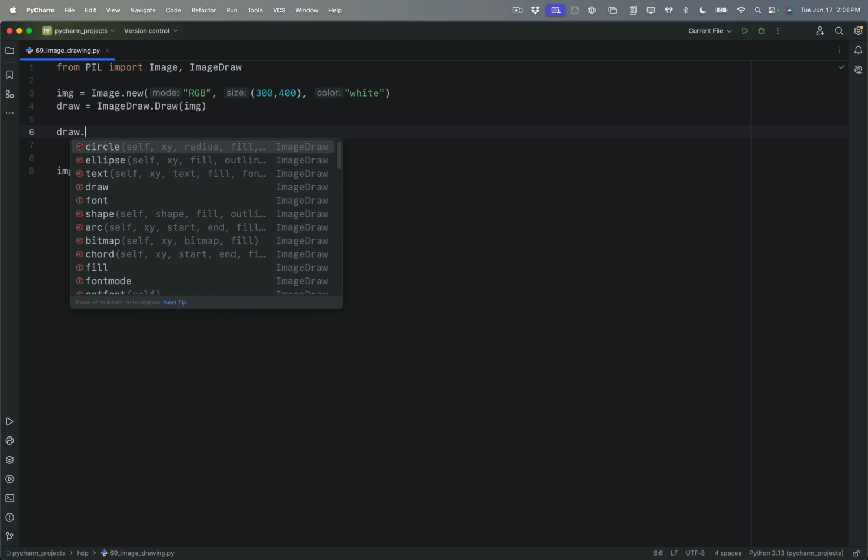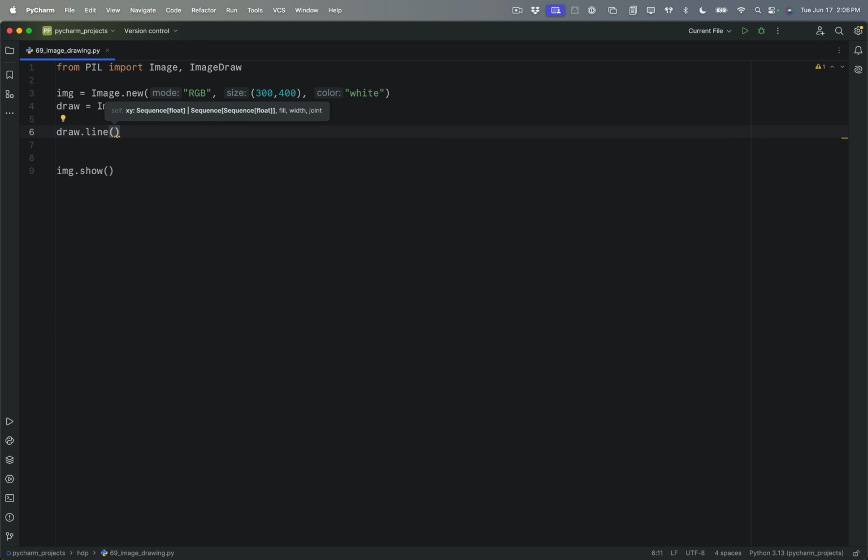So I could say draw.line, and for the line, I need to give it coordinates. I need to tell it where to start. So I'm going to say 0, 0. And if I give it 300, 400 for the other coordinates, then it will draw a line from corner to corner. And I can say fill it with black. Now a line typically isn't thought of as having a fill color, but in this case that is true. And then I can say width equals 2 pixels.